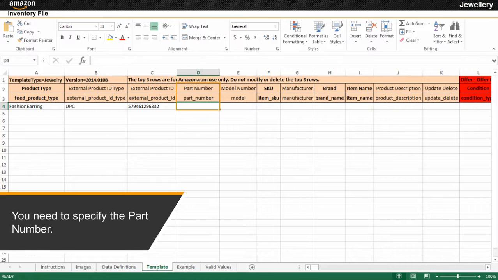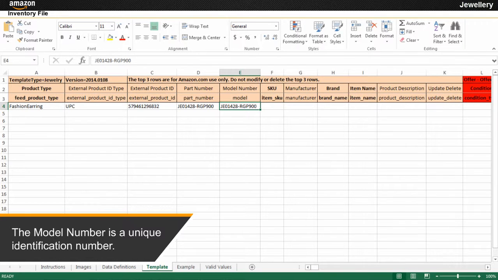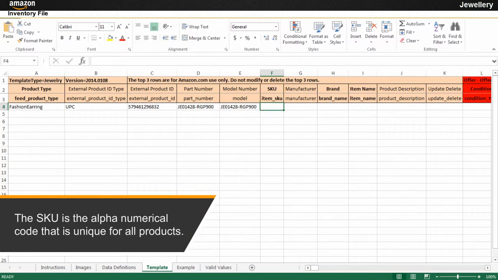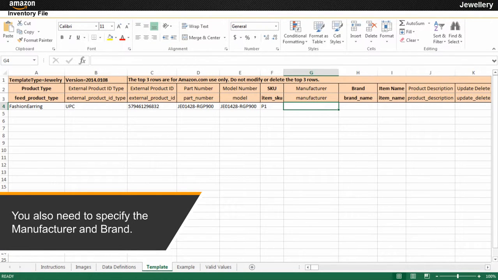You need to specify the part number. The model number is a unique identification number for the product. The SKU is the alphanumerical code that is unique for all products you are selling. You also need to specify the manufacturer and brand.